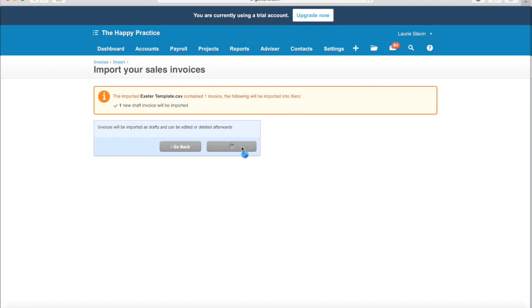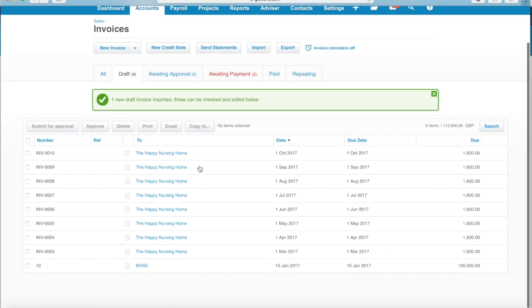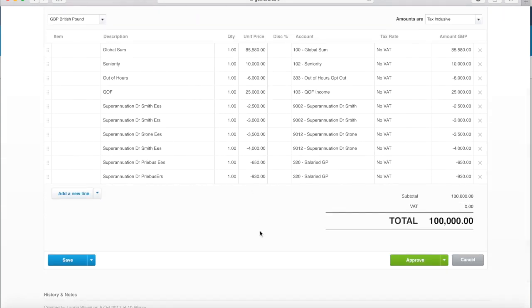Okay, we want to complete the import. And now, of course, we set up these draft repeating invoices earlier, but this is the one we've now put in there. It's in draft, so we can call it up. And we can see it set this up as if we were setting up a monthly repeating invoice. Everything's in there, and if we're happy with that, we're just going to click approve.